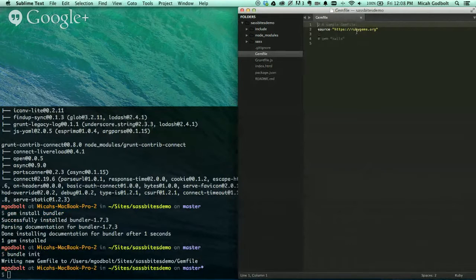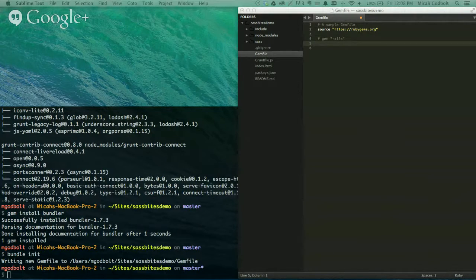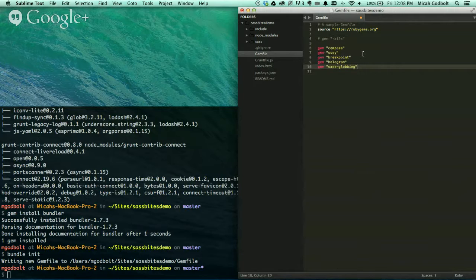They've got a source. Ruby gems is typically where you go to get all of your gems, so that's where it's going to look. And it's got an example of like if I want to include Rails, I could just uncomment this and do that. Now, I don't need Rails, but I need a bunch of other stuff. So I'm going to copy and paste this over. Avoid the typing, avoid the typos, and avoid the thundering of the keyboard.